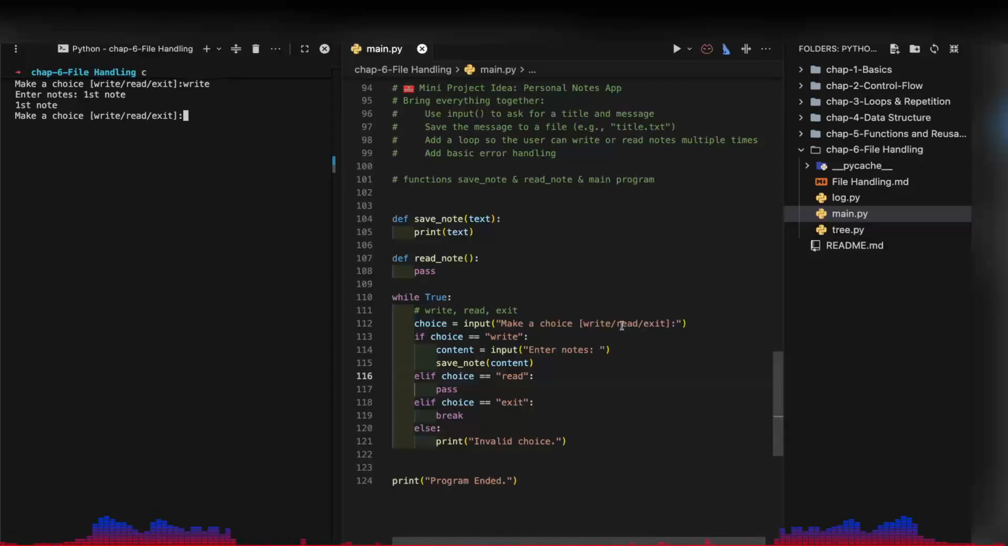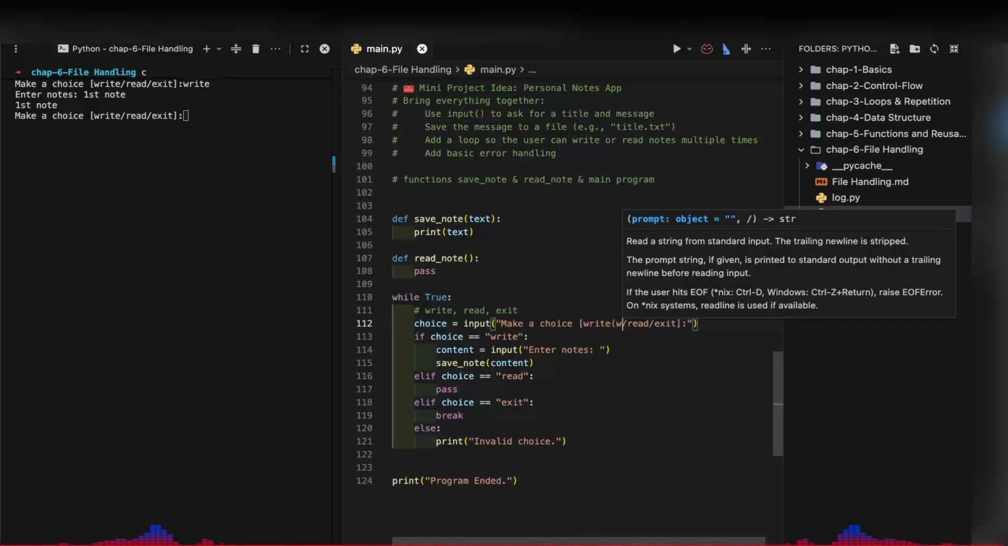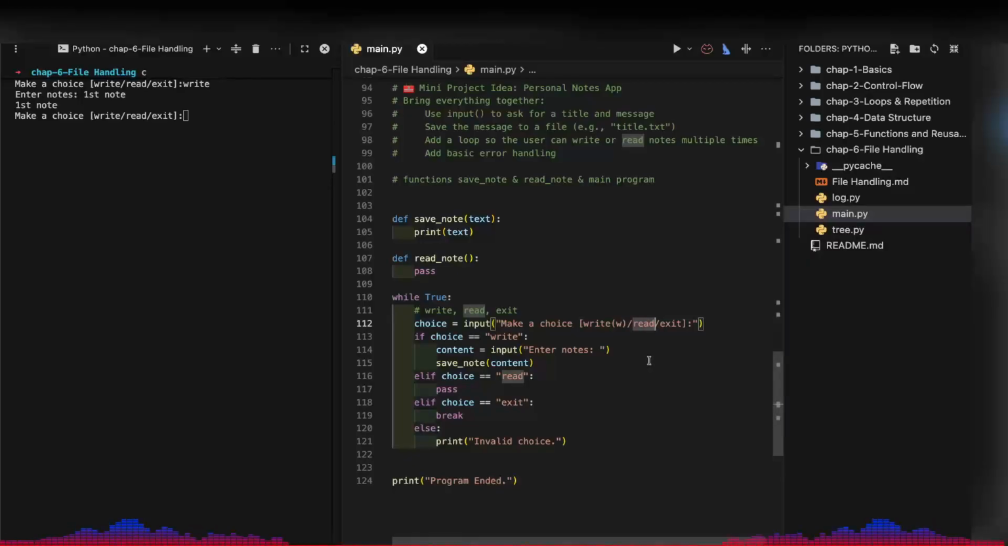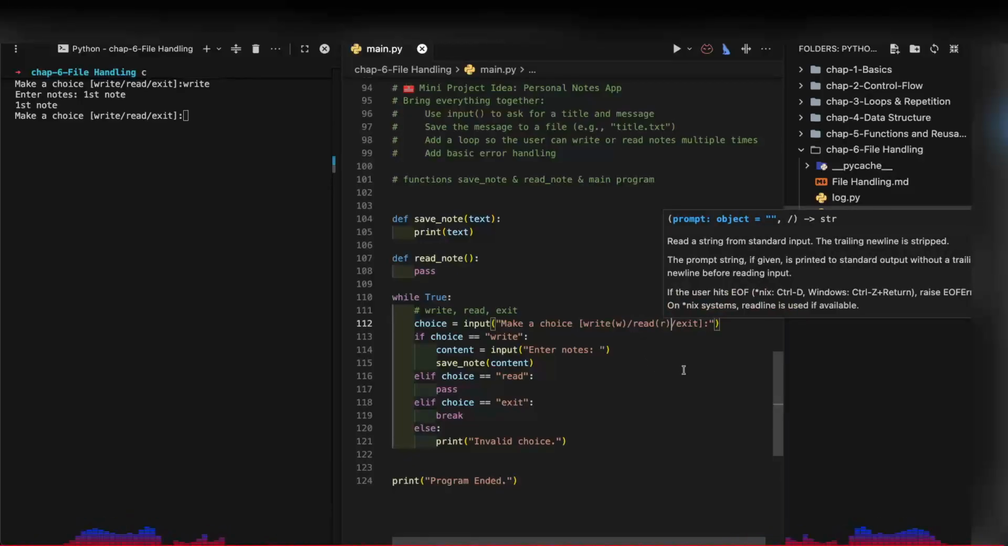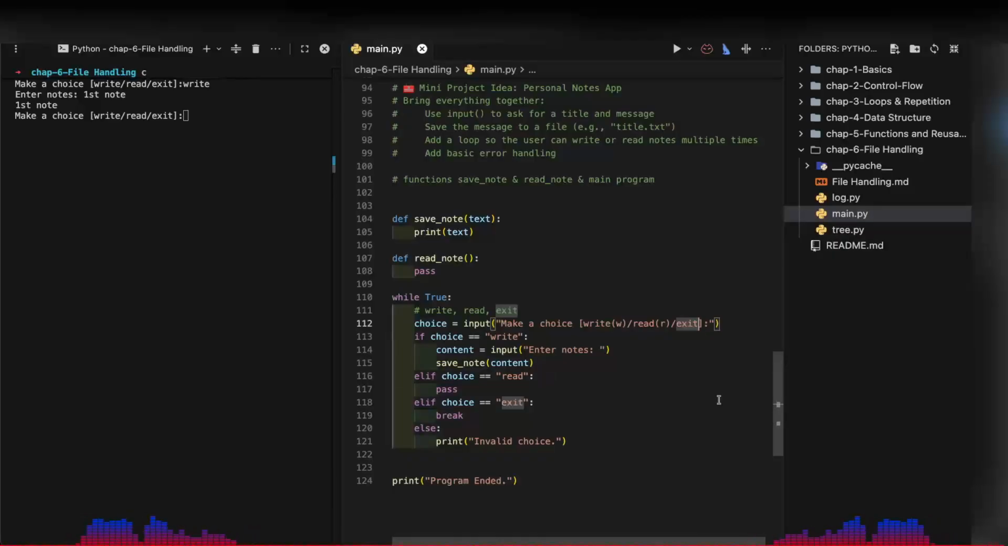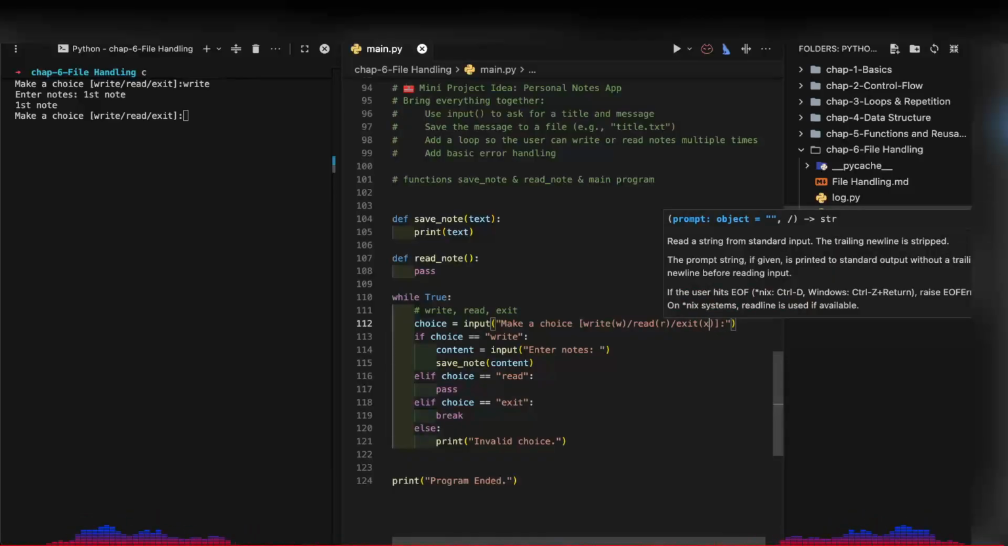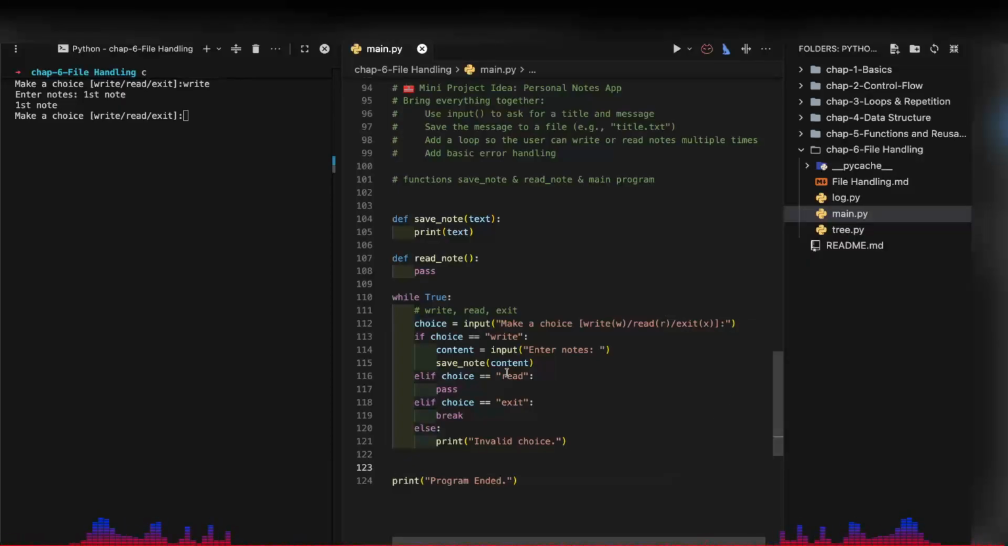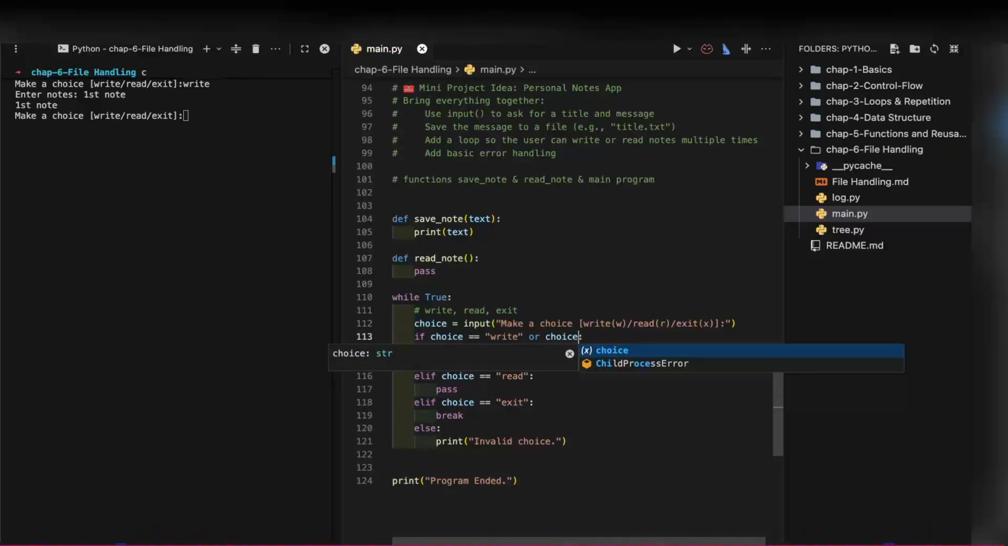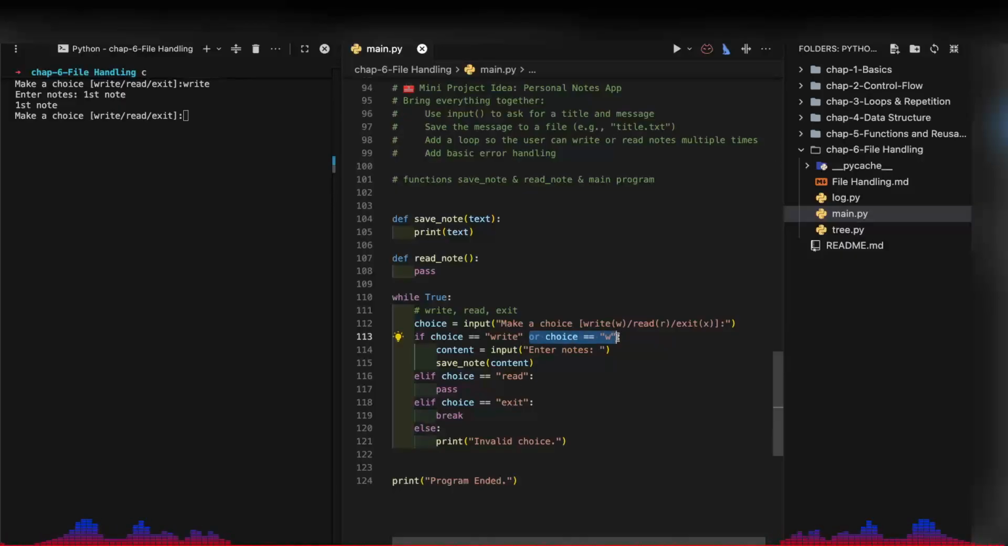Now I'm actually going to make it slightly different, not different but simpler for the user. So I'm going to call this first letter. How about that? Because it can get very long. So we're going to use X here for exit. So if the choice is write, or the choice is equal to W, which is great, then we're going to do that.